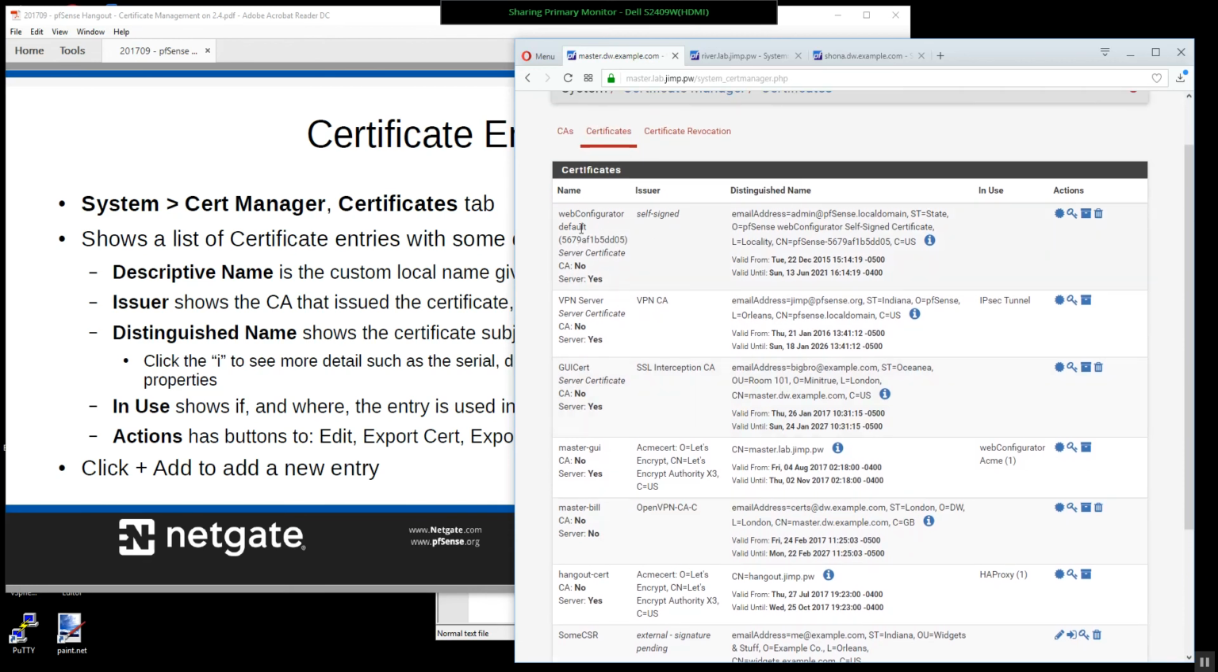Your list here shows you the name of the certificate. It's also got a little indicator if it's a certificate authority or a server. Generally speaking, if you see anything that says CA yes here, it's probably a mistake. That's why we put it there. Somebody either imported the CA certificate to the wrong place, or they have accidentally made a CA when they meant to make a server or user certificate.